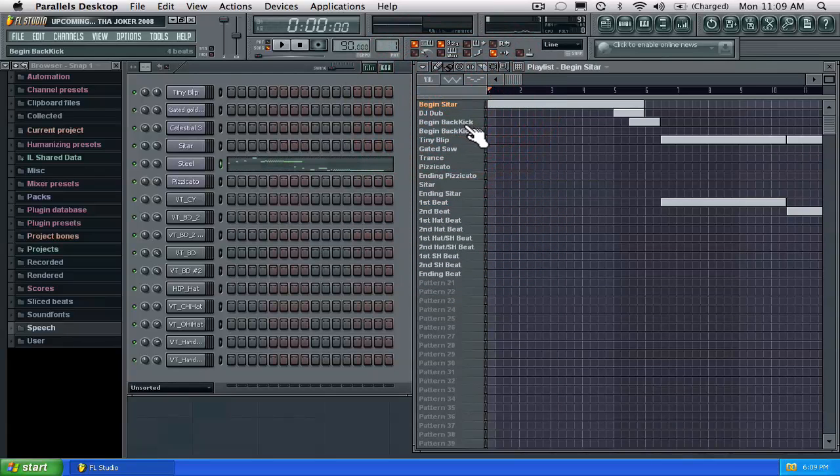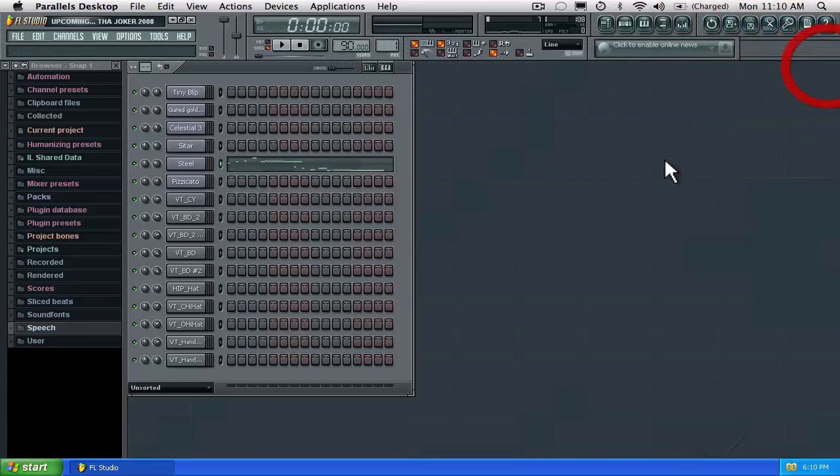Okay, so basically that's all you need to know on how to make beats using FL. Pretty sure there's nothing else you need to know. Just experiment with the program, buy it, definitely buy it. I would recommend it. You get lifetime updates.